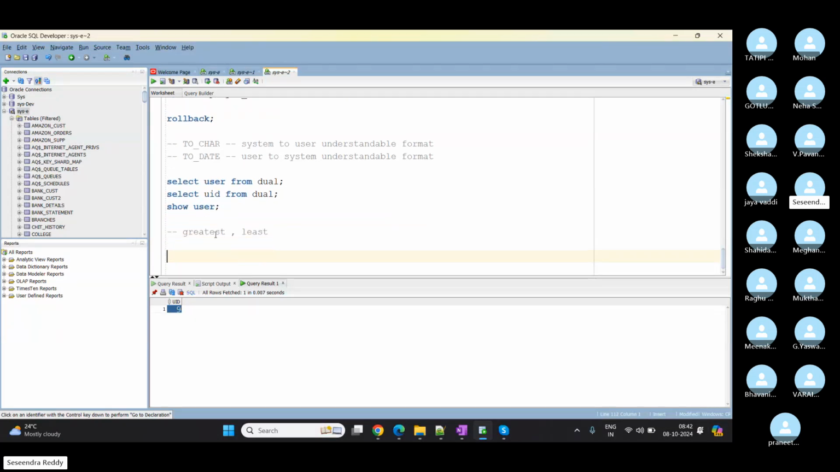Okay, so coming to these two functions, greatest and least. The function name itself gives some information. Greatest means the highest value from a given list of values, and least means the lowest value. But this won't verify data row-wise. In the same row, whatever list we have, from this list it will get the greatest value.